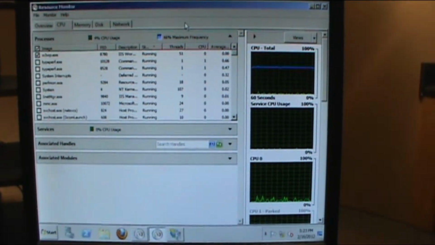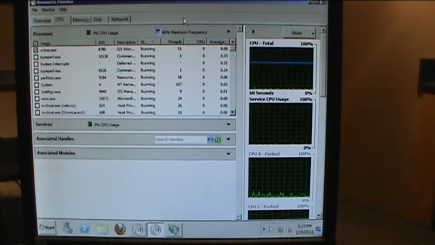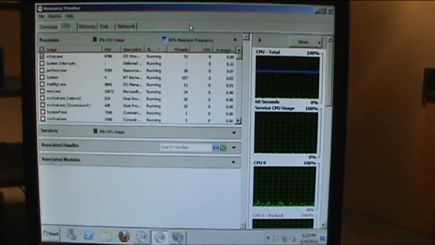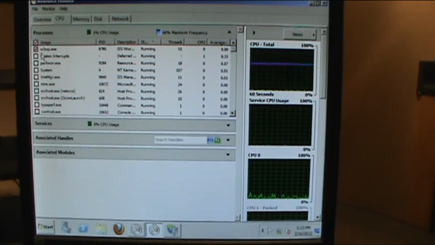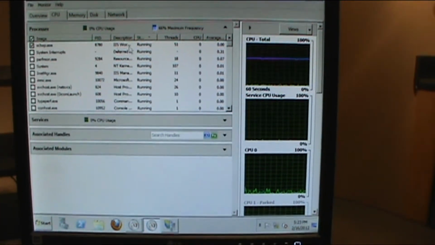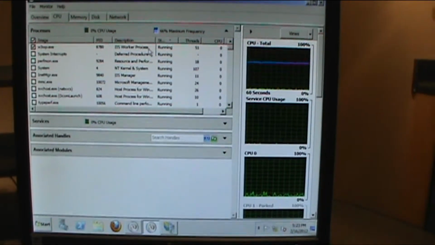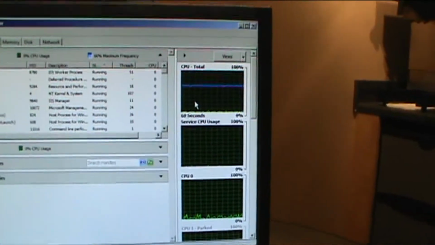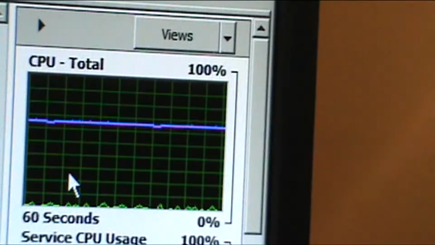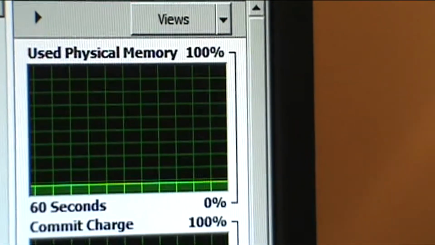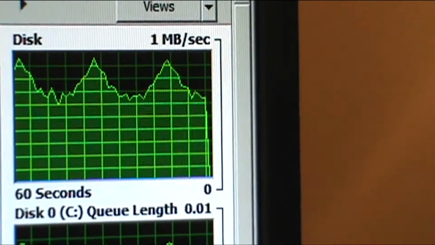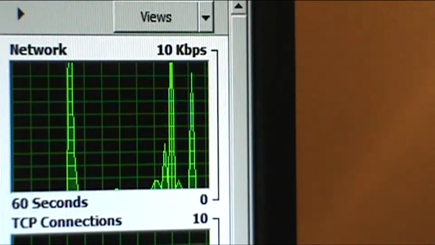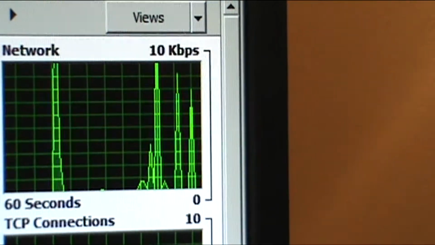Okay, so this is the resource monitor on the node that is going to be hit with the 21,000 users. I've highlighted the web process, the IIS worker process. You can see over here there's the CPU total, not much memory being used. If you go to disk, there's some disk activity but not a lot, and the network is just kind of popping every once in a while.